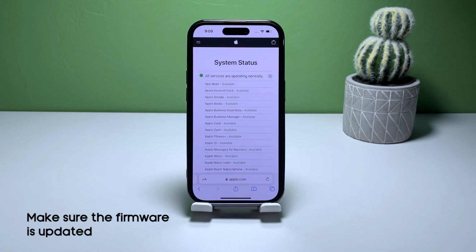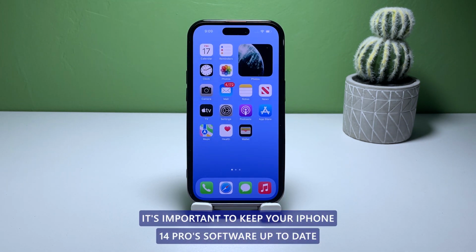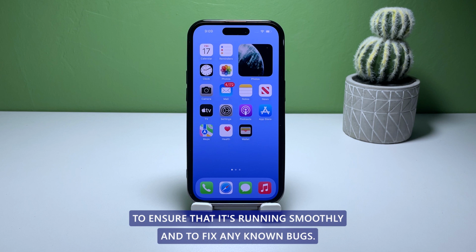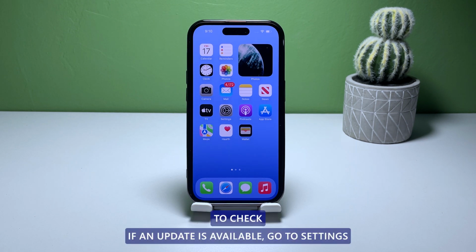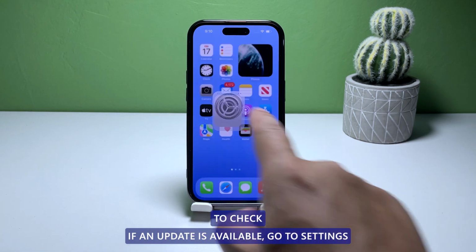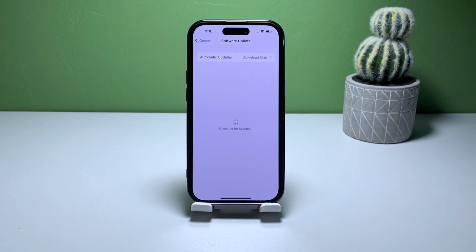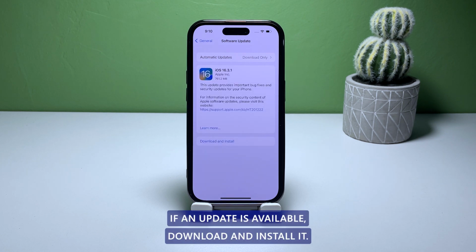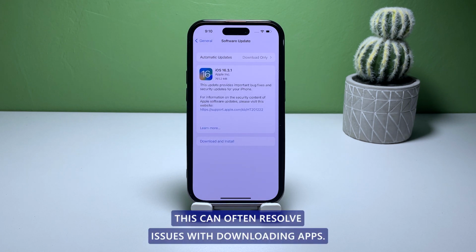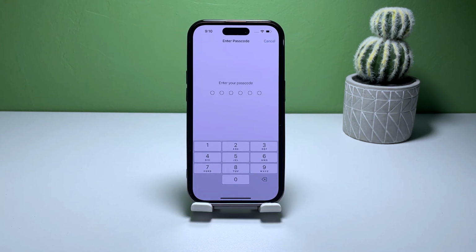Third solution: update your iPhone software. It's important to keep your iPhone 14 Pro software up to date to ensure that it's running smoothly and to fix any known bugs. To check if an update is available, go to Settings, General, and tap Software Update. If an update is available, download and install it. This can often resolve issues with downloading apps.